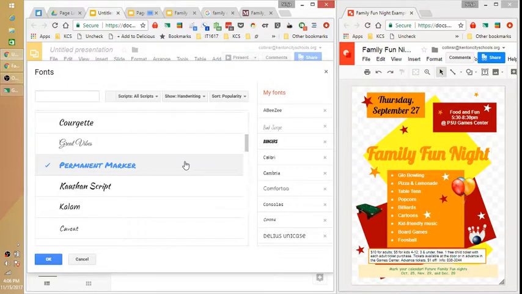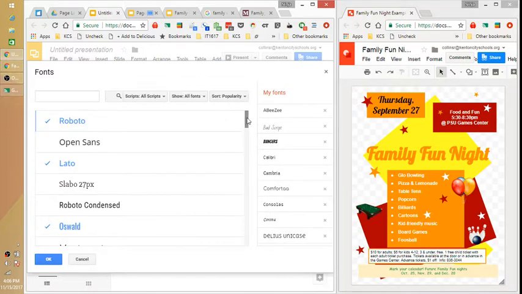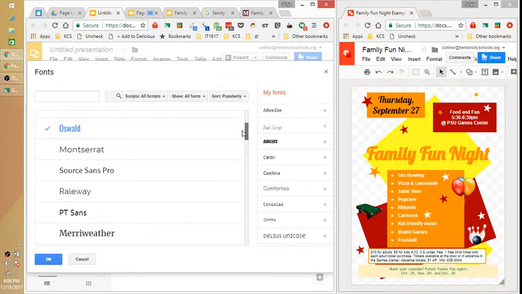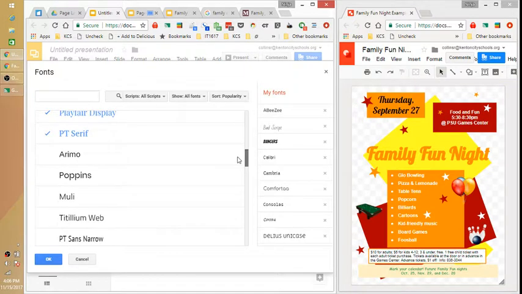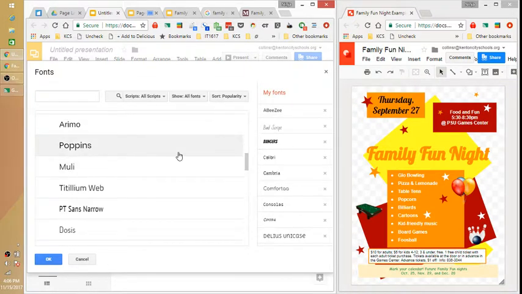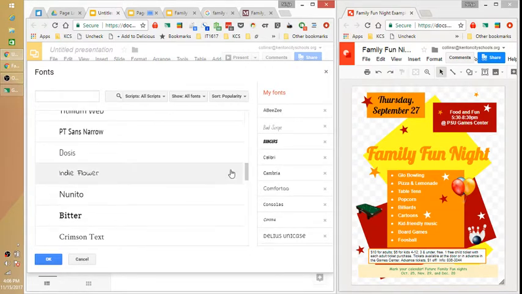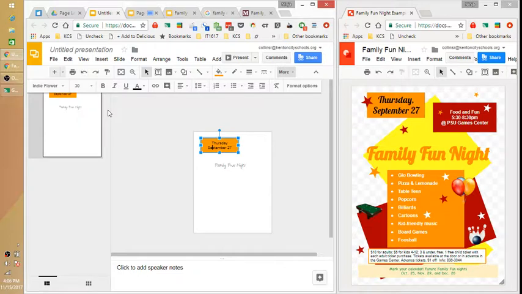There, I must like permanent marker because I've already added it. So on your fonts, I want you to add a font. Just scroll down through there and find some font that you really like. Arimo, Poppins, Indie Flower. I'm going to add Indie Flower. And once you add that font, it's going to show up on your fonts list now.